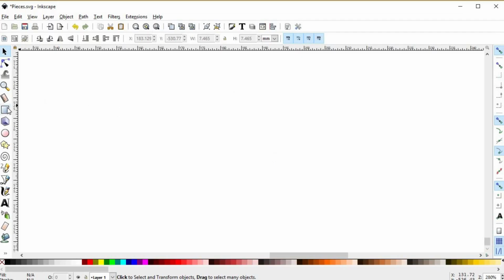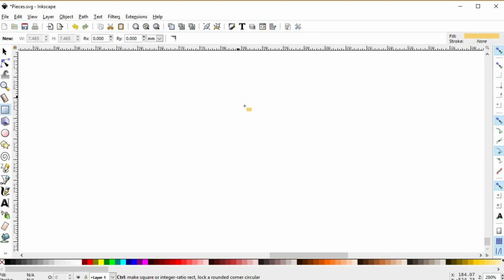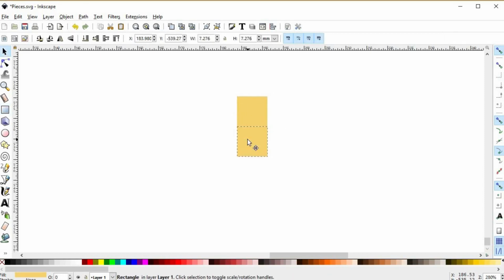First, build your Tetris shape by placing a square and duplicate them with Ctrl D, just to make sure the proportions are correct. I recommend you to select all 4 squares and perform a union by using Ctrl and plus. This will join all 4 objects into a single path, so it's easier to control.